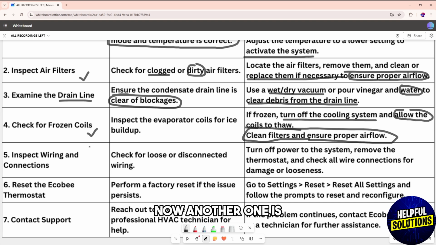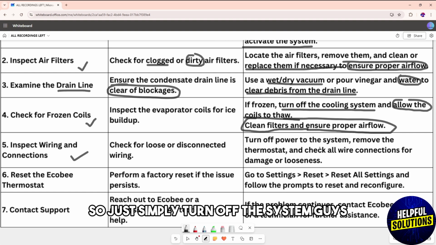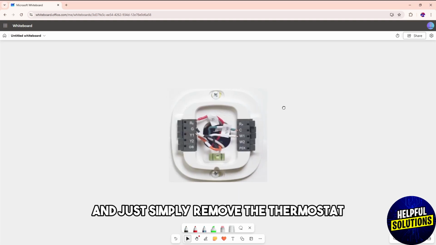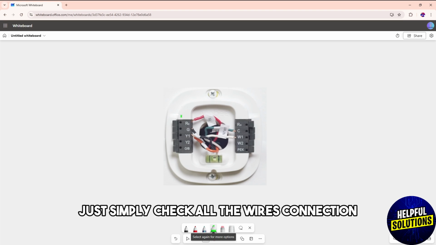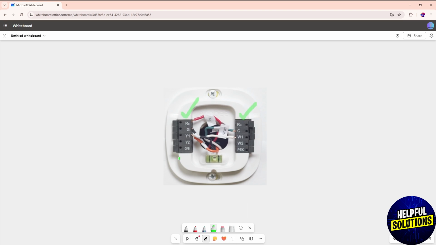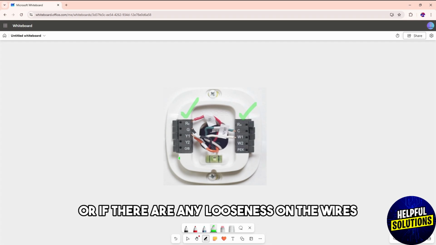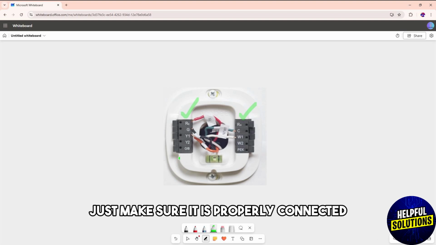Now another one is to inspect wiring and connections. Turn off the system, guys, and remove the thermostat. From there, check all the wire connections and make sure they are properly connected. If there is any damage, replace the wires, or if there is any looseness, make sure they are properly connected.